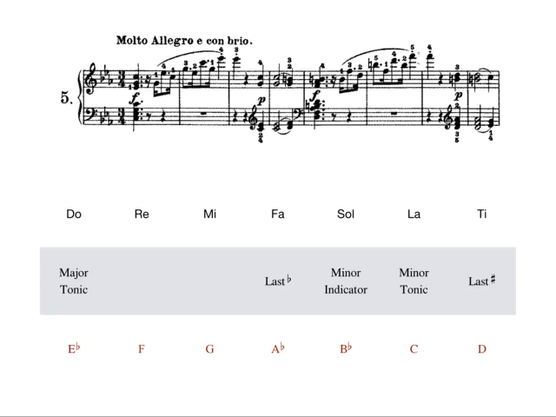In this piano sonata, we see that the B's are often raised from B flat to B natural, putting us in the key of C minor.